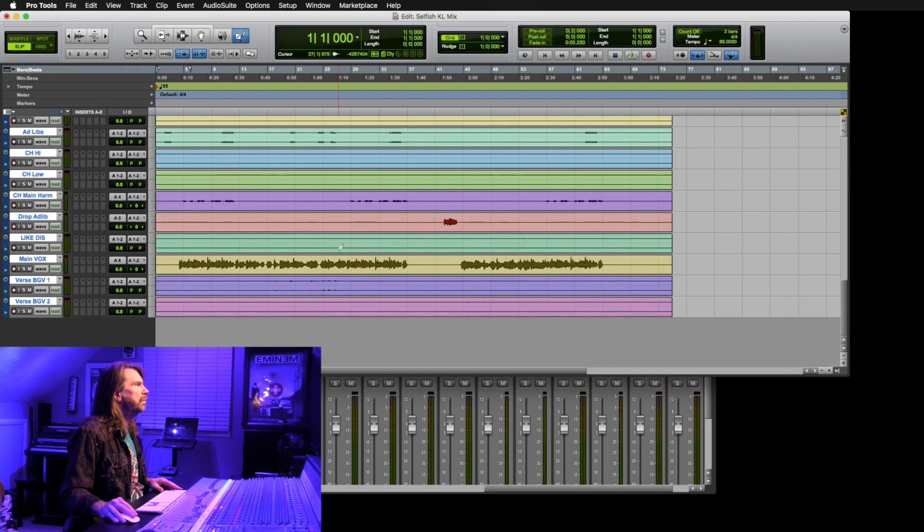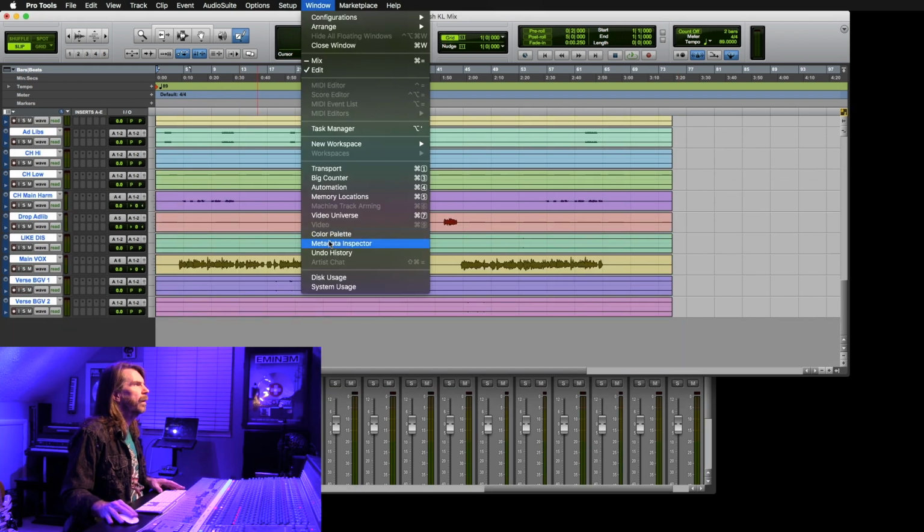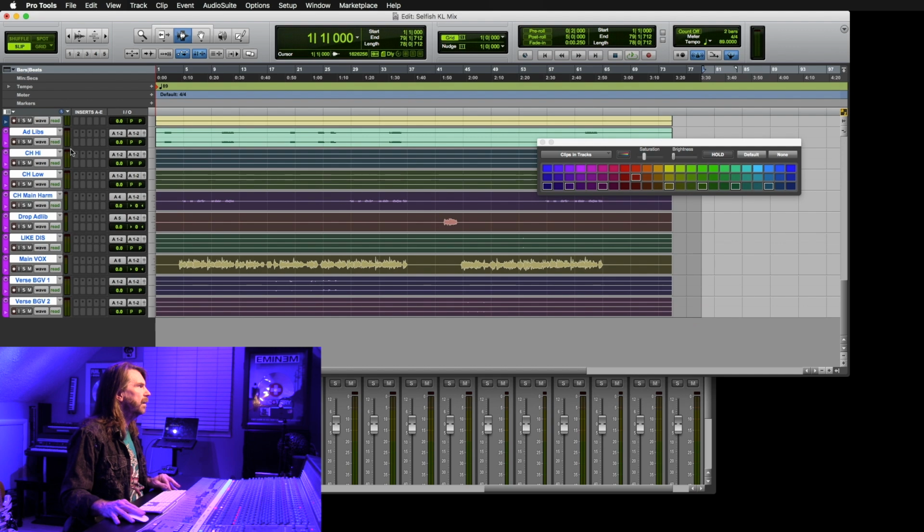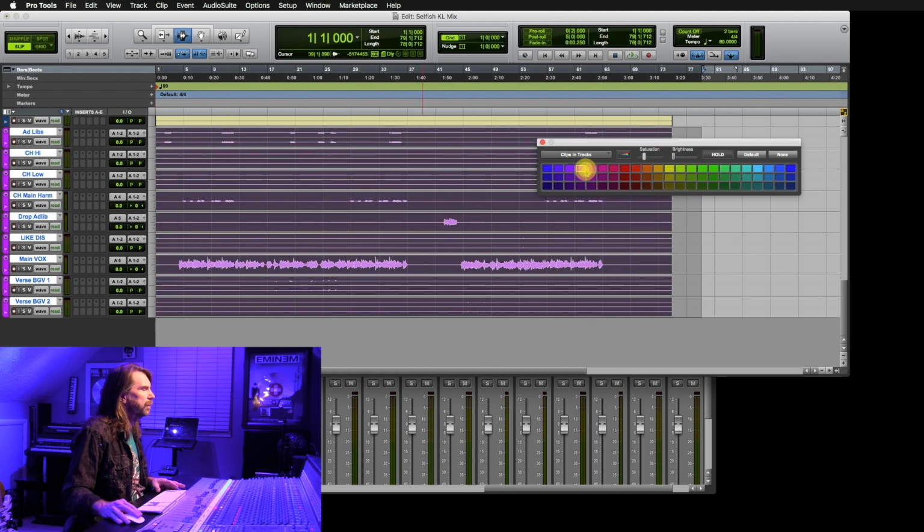Now I'm going to color code my vocals so I remember where they are. I'm just going to color them all pink right now, just as a placeholder coloring so I don't get them confused with all of the instrumentals.